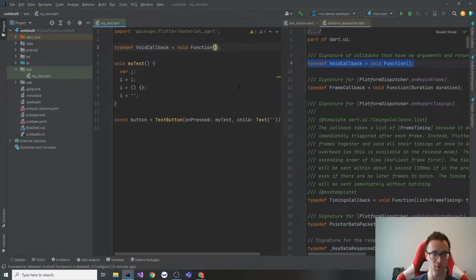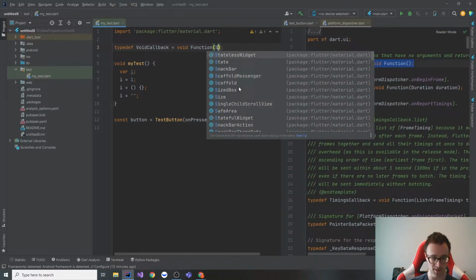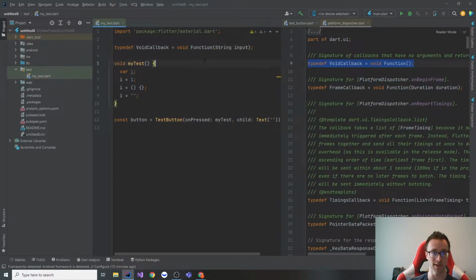And sometimes it's nullable and sometimes it's not, but let's just say it's not nullable. So we would put string input in here, and we could say this is on text field submitted or something like that. Right, so now this is a typedef and it's strongly typed. So wherever we say this function must be an on text field submitted, it's not going to allow any function that doesn't have a string input and one argument.